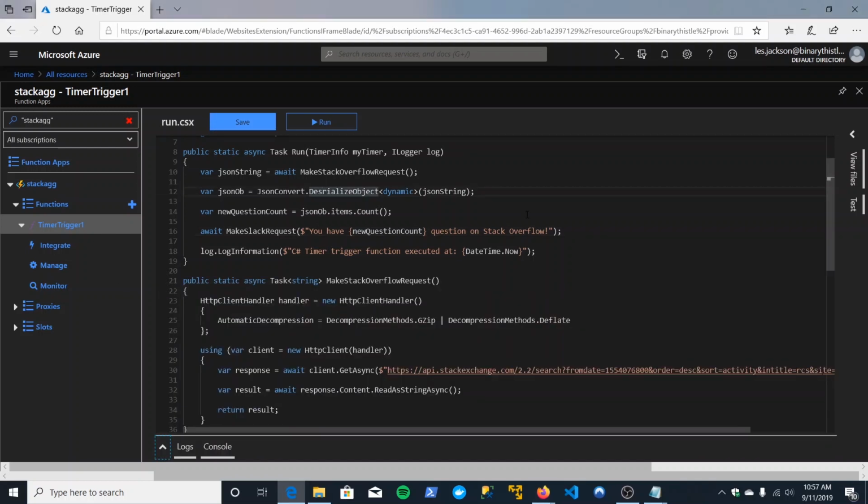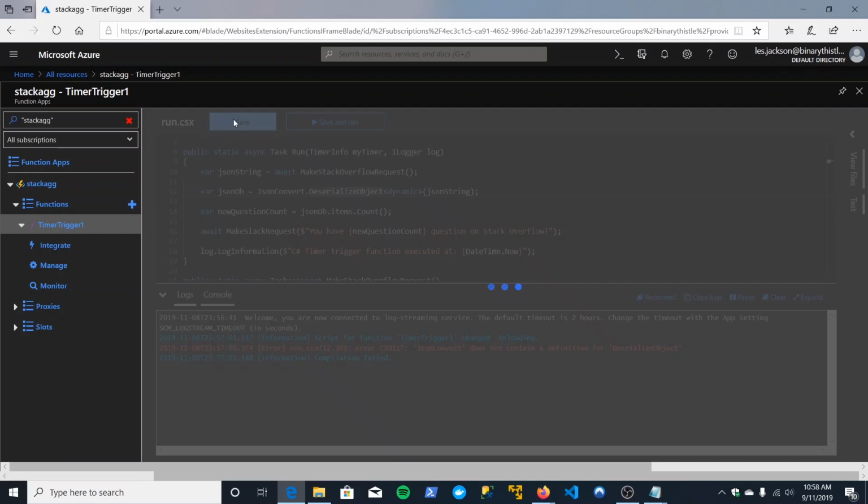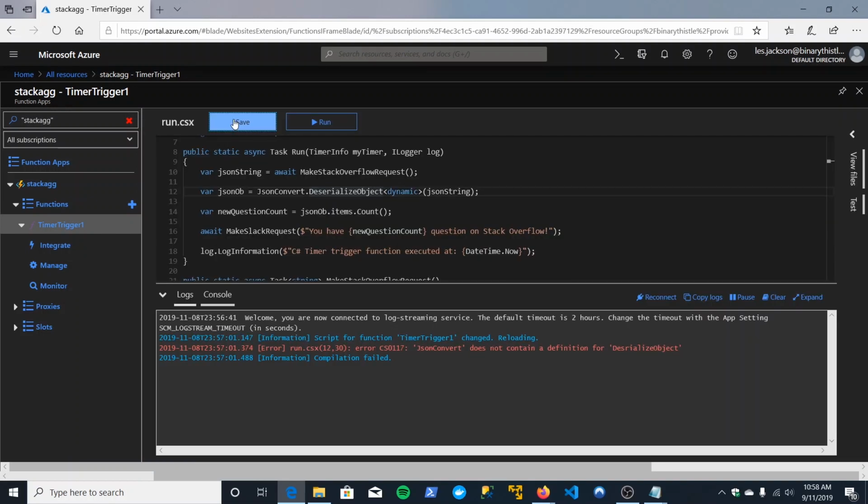Okay, so I just had a typo, so deserialize object. I think that's the only thing that was wrong. Let's bring our logs back up. Let's save that again. Okay, we got compilation succeeded. Cool, so our compilation has succeeded.